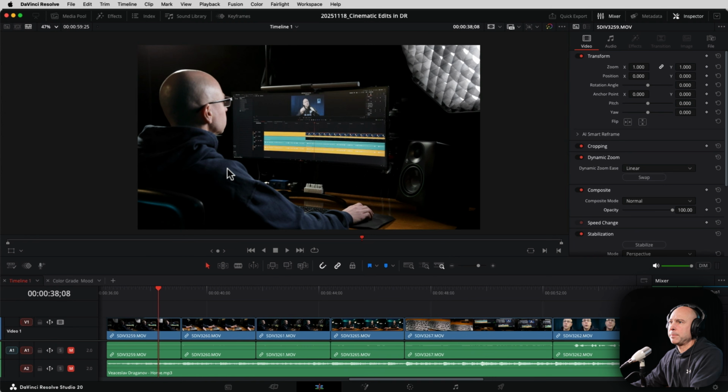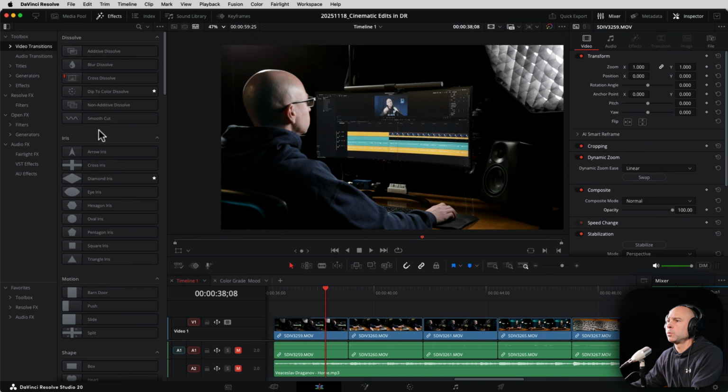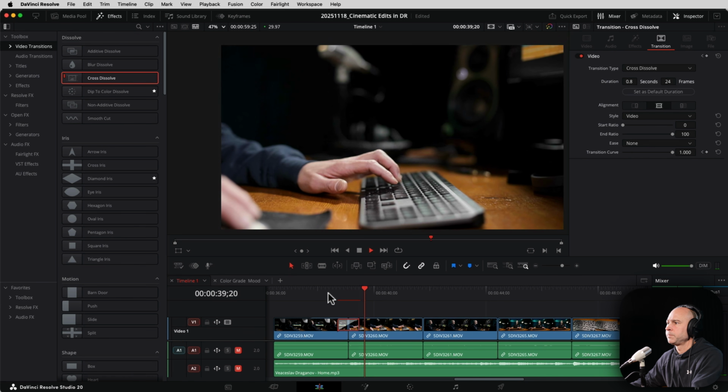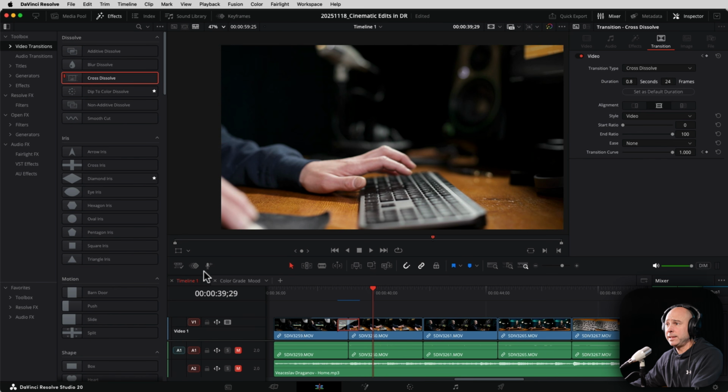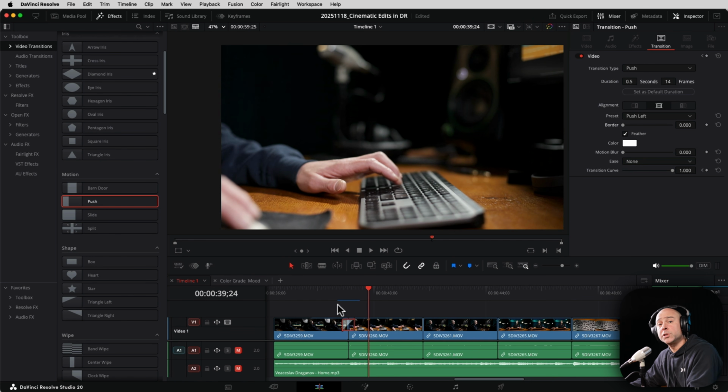I'm back in the edit tab here, and if we wanted to add in some basic transitions, we can come to our effects library, video transitions, and maybe you just want something like a cross dissolve. So we could throw on a cross dissolve. You can make it as long as you want, and here's what that looks like. And that's not bad. We like that, right? It looks pretty good. But let's say maybe we wanted to use a push.